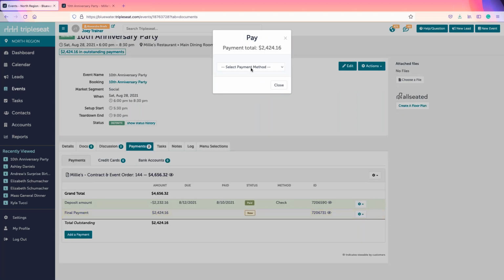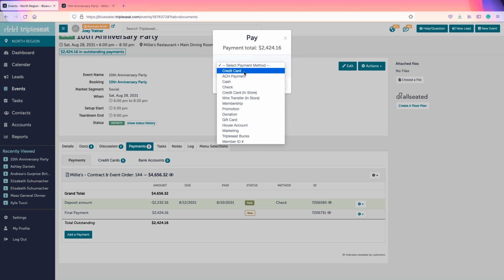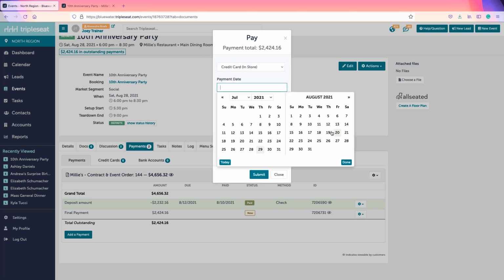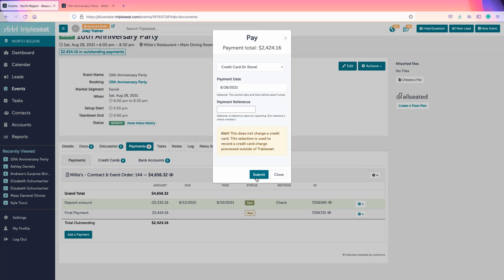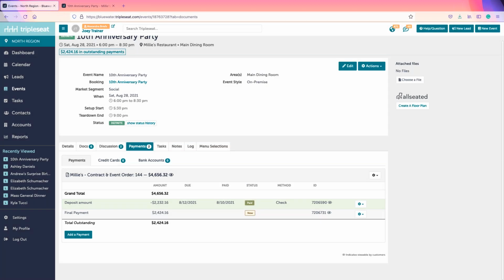Perhaps Ashley paid via credit card. So we'll want to define the payment method, and you'll notice there are two credit card options. This first one, credit card, refers to if Ashley had authorized a card online, it would initiate the transaction when you click pay. But she paid this through your point of sale, so I recommend doing credit card in store. Then again, it will ask for a payment date and payment reference if applicable.